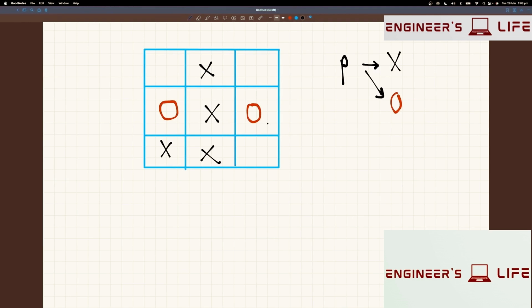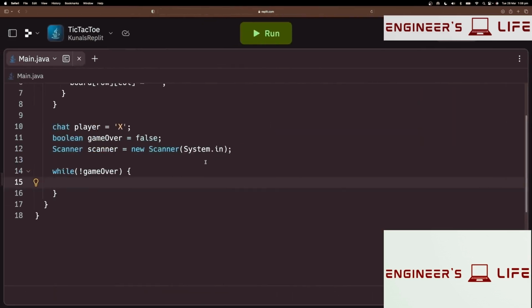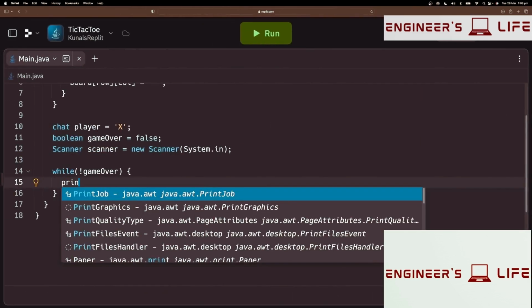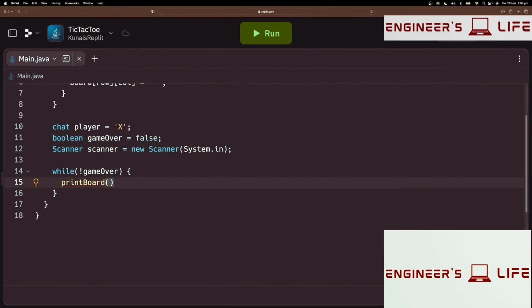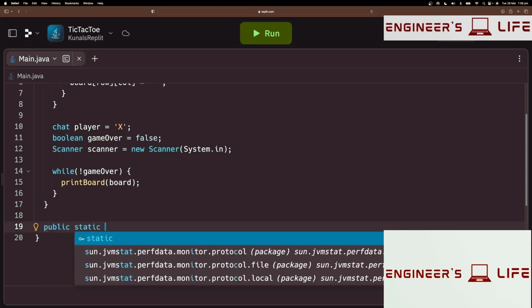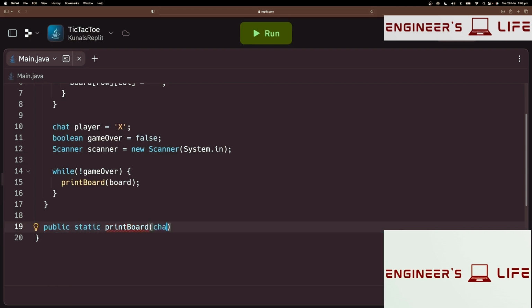We want to, first of all, print the board so that the person will be like, okay, this is the board. Now I want to place somewhere. I will let you know where I want to place. So print the board first. I have to create this function. I'll create it here: public static void printBoard. And it will print the board. We'll fill that later on.